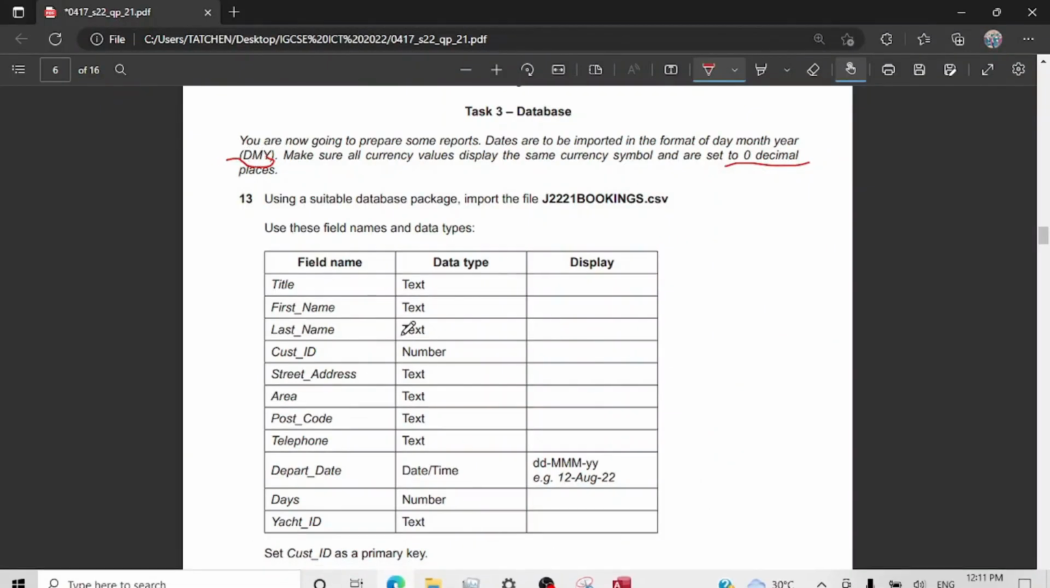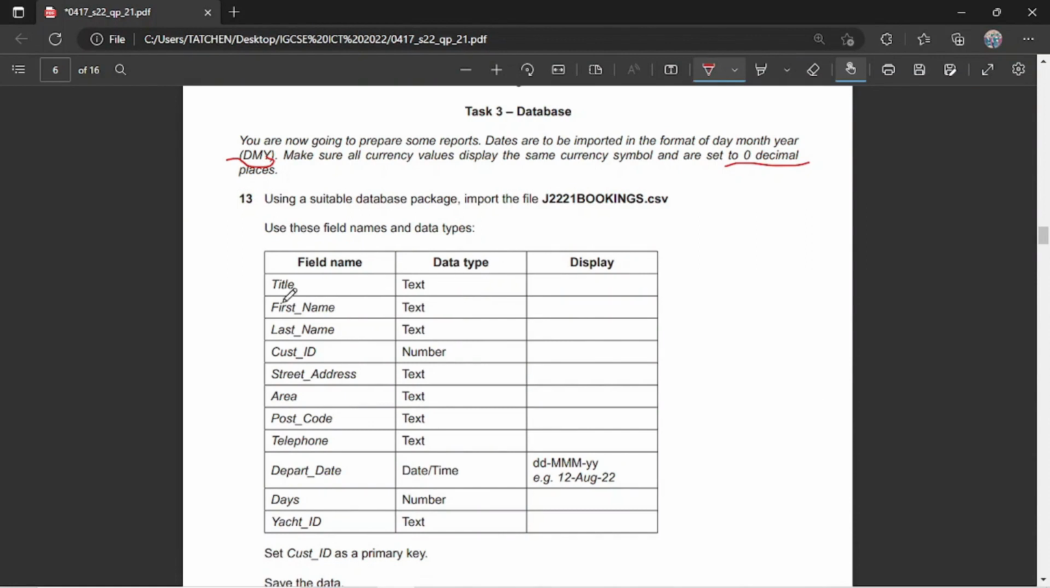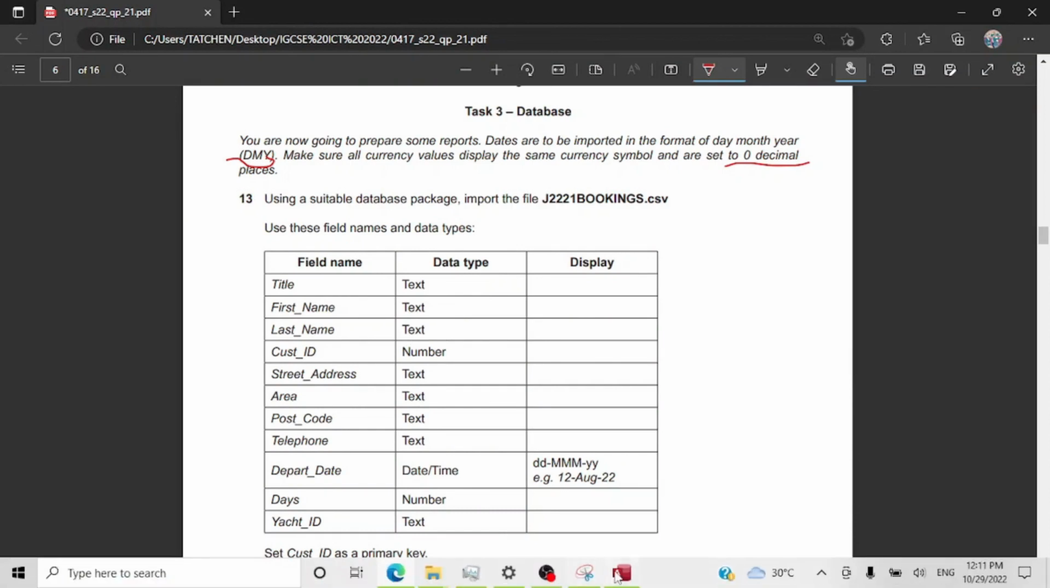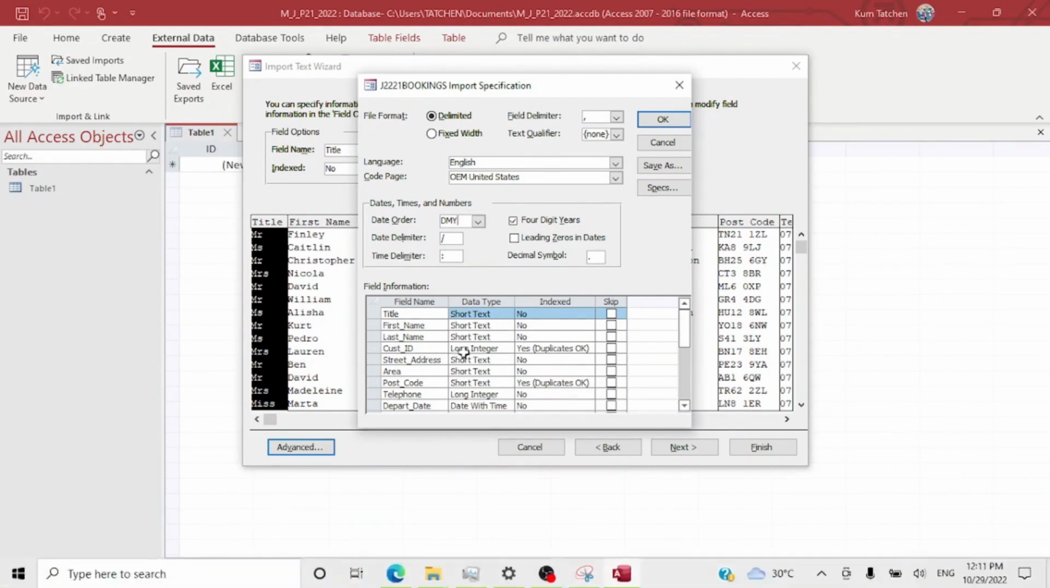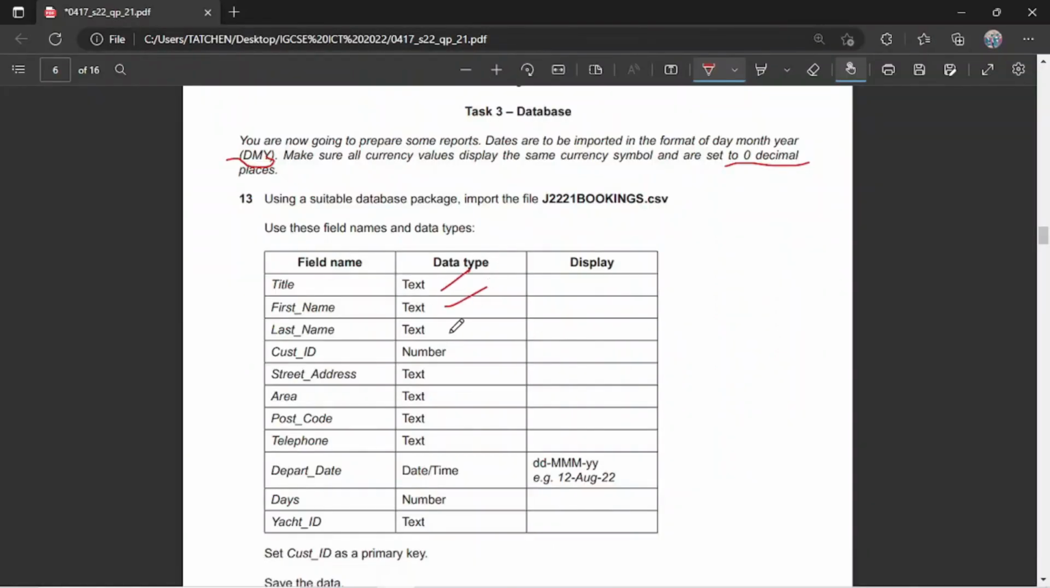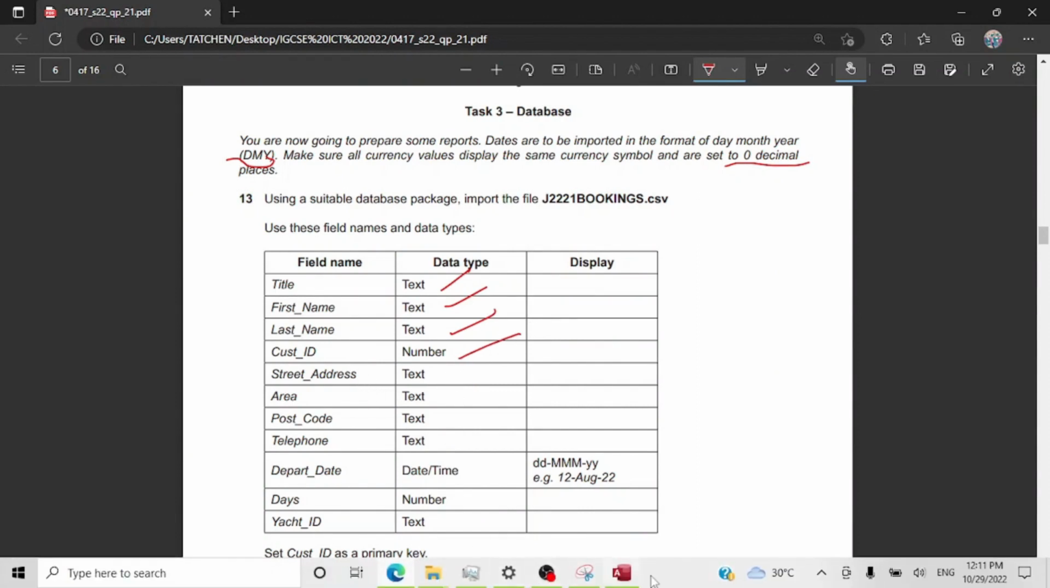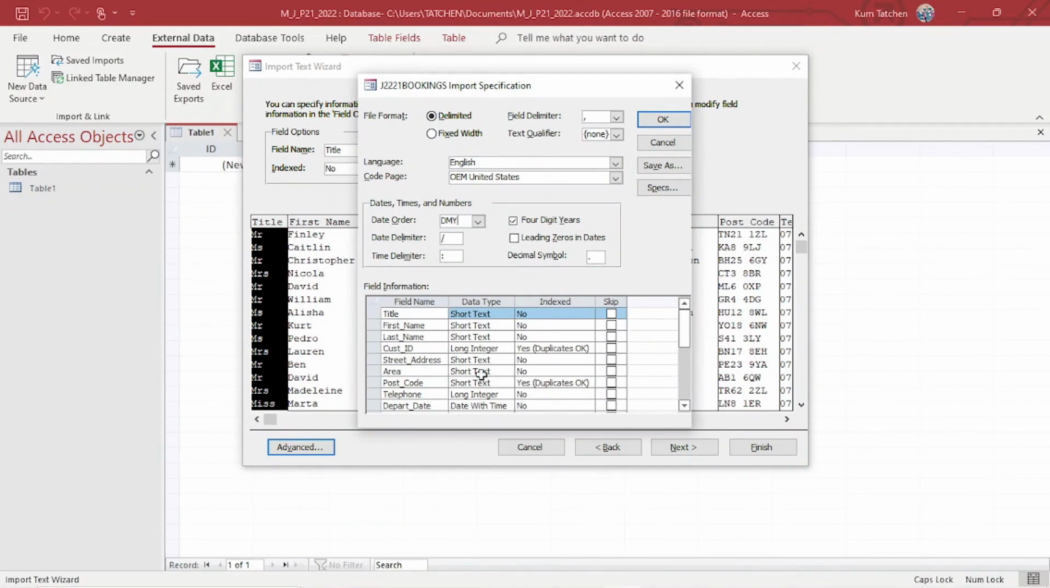Here the month. Now our field names and data types: title text, first name text, last name text, customer ID number. So have text, short text, correct. Customer ID long integer, that's fine. Street address text, area text, postcode text, telephone text. Telephone is different, so change that to short text.